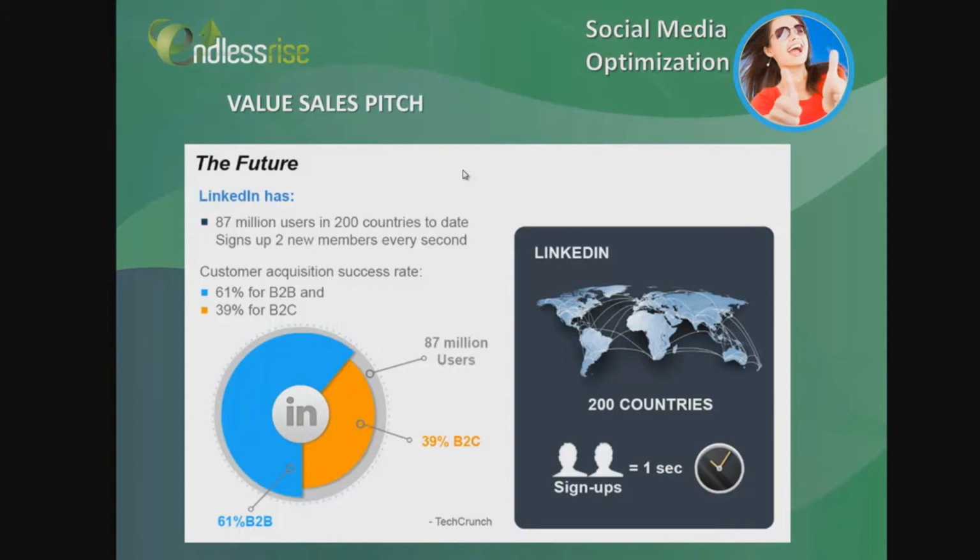So for value in marketing, I'd probably put Google Plus at the top. If I had to isolate everything else down and just say direct social media marketing for B2C, I'd have to say Facebook, and B2B, I would have to go with LinkedIn.